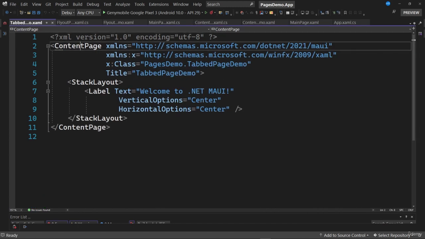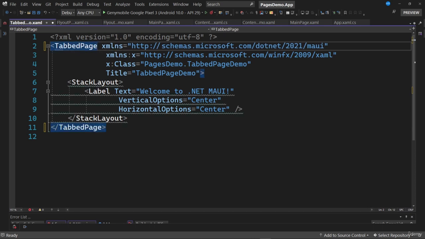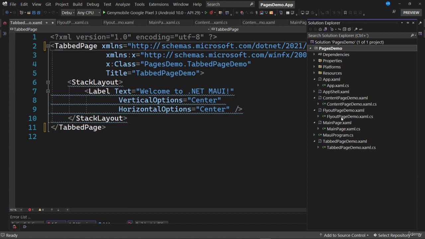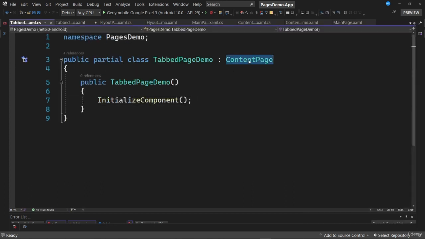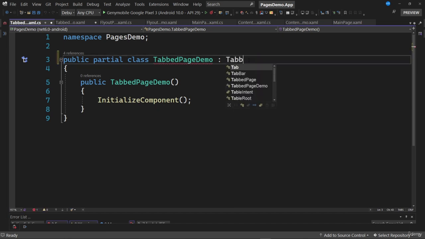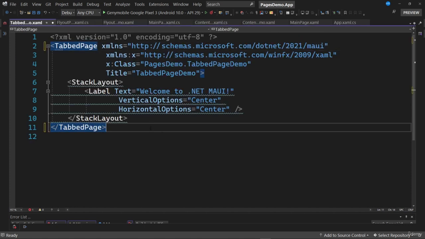We're going to indicate that we do not want to use a content page, but we want to use a tabbed page type. Remember that we have to do the same in the code behind file. That is, we have to go to tabbedpagedemo.xaml.cs and specify that we want to inherit from the TabbedPage type. Once we have done this, we quickly go back to the tabbedpagedemo.xaml file.